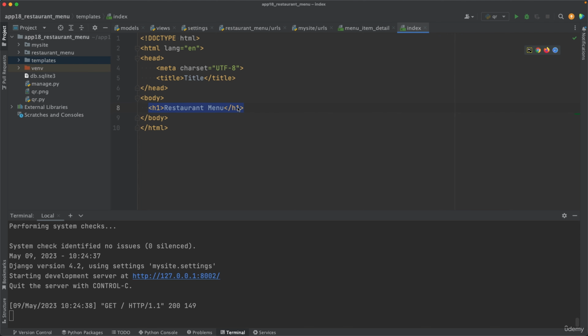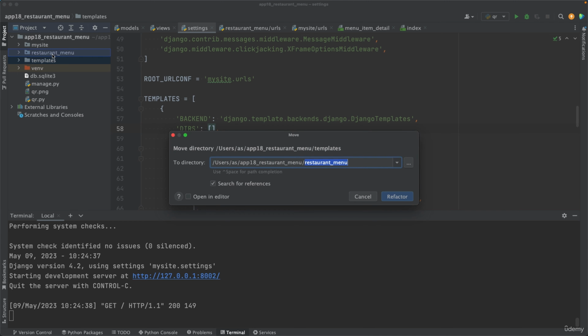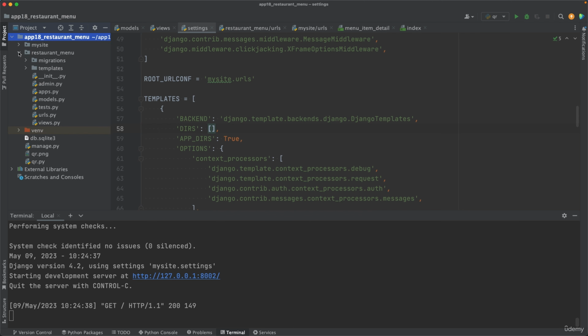So this heading. Otherwise, which is how things are done usually, is that you go to settings here, you can remove that. You don't need to explicitly mention this path here, because if templates is dragged and dropped inside your app directory, which is restaurant menu, this is what I'm doing here, drag it there. So this is telling you, oh, are you sure you want to refactor this? So are you sure you want to place that inside the restaurant menu directory? You say yes, refactor. And now if you expand this, templates will be inside the app directory.